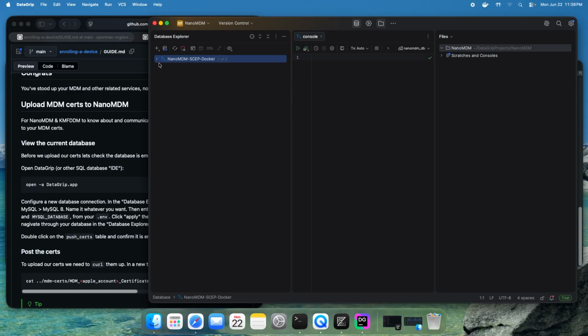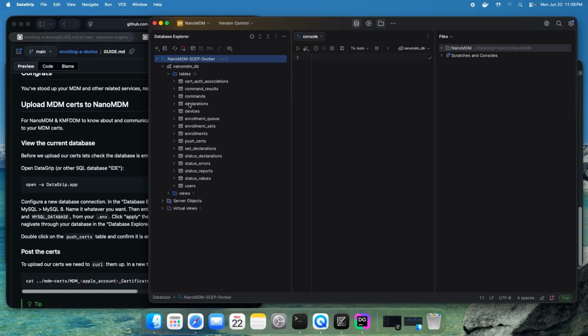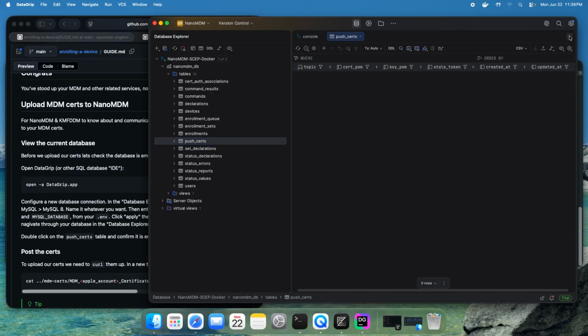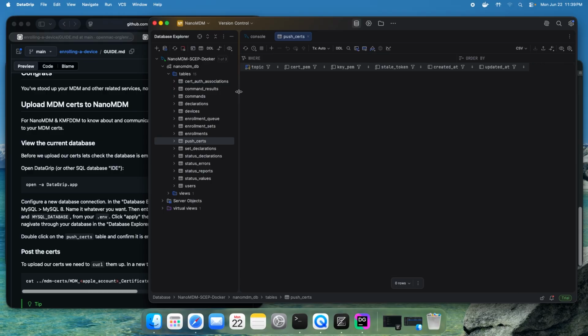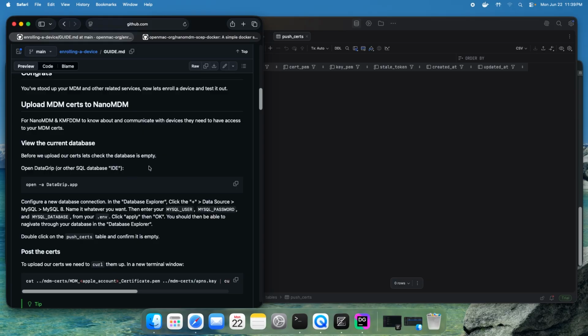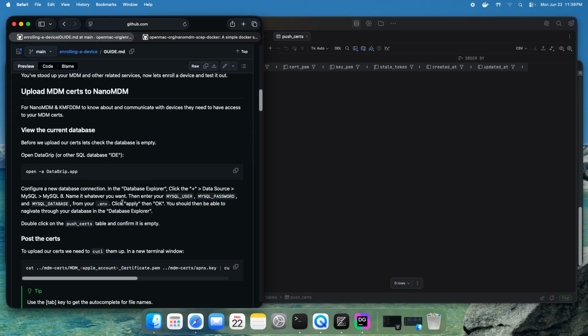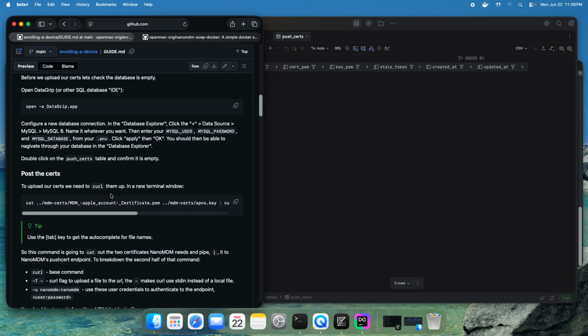And then you won't see anything, but you should see a drop down here. And then we can look at our database and all the tables that we use. And so for this guide, we'll be looking at the push cert table and the enrollment table. So if I just double click on that, and let me minimize that view and drag this over, we can see what the columns are here. And we'll just wait for some data to pop in there.